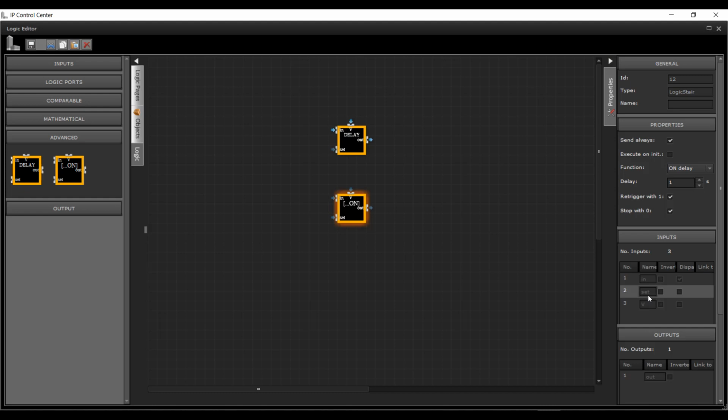On, off, staircase function. The value at the input, in, affects the output value, out, after a delay in different ways. On delay. Off delay. Staircase function. On function. Select on delay. The value 1 at the input is delayed by the set delay time and then sent on to the internal output.